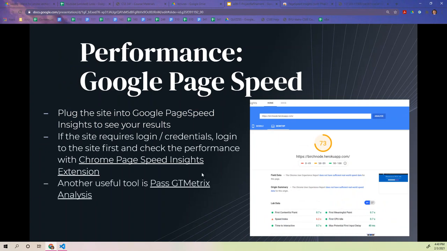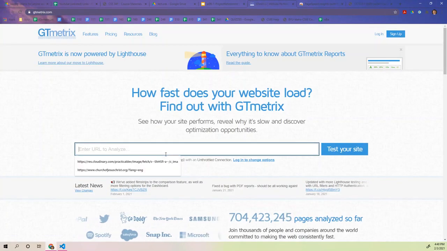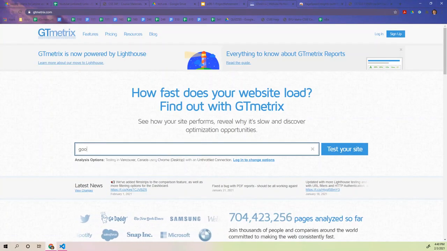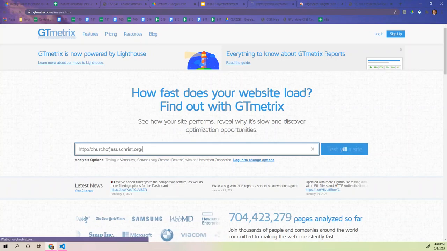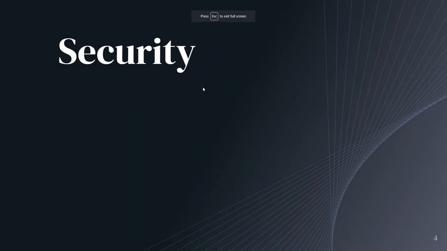Another useful tool is the GTmetrix analysis. Okay, again, let's say churchofjesuschrist.org. And it'll start testing it. That'll take a little while. We can come back here in a sec. All right, so we just talked about performance. Now let's talk about security.